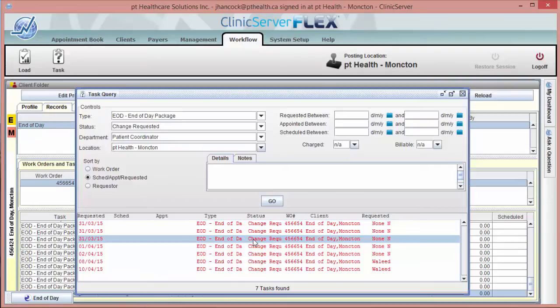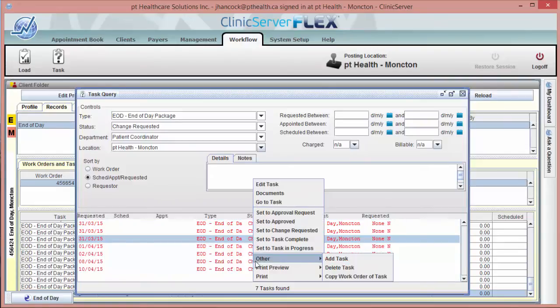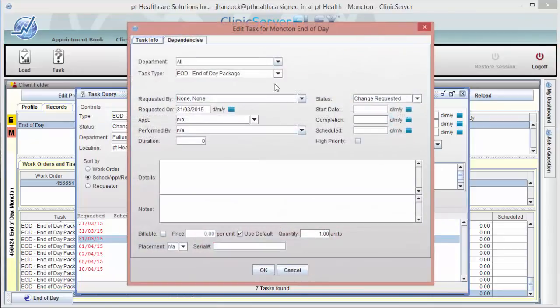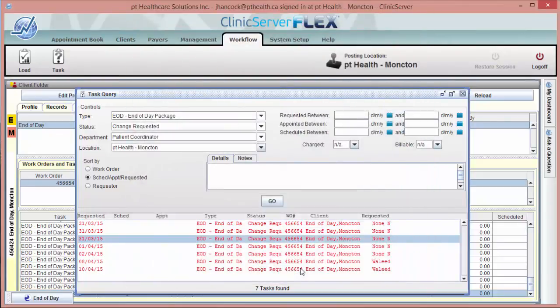When you're finished, you can right-click, edit the task, and make sure you send it back to the CTM and change the status back to task in progress so that the next time they pull their tasks, they know that they can look at it again to approve it.